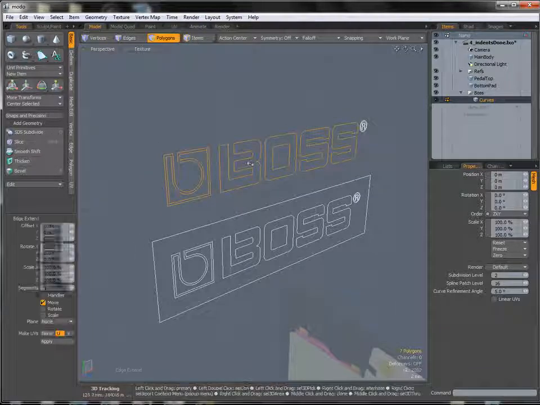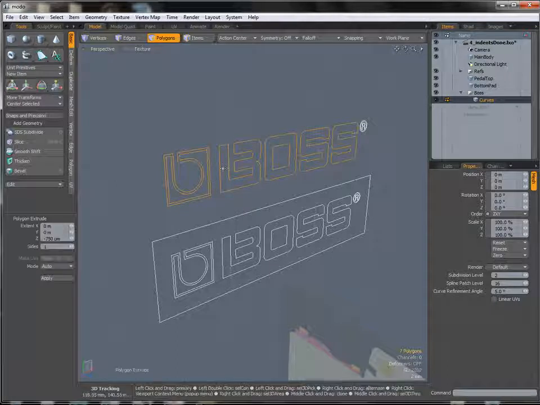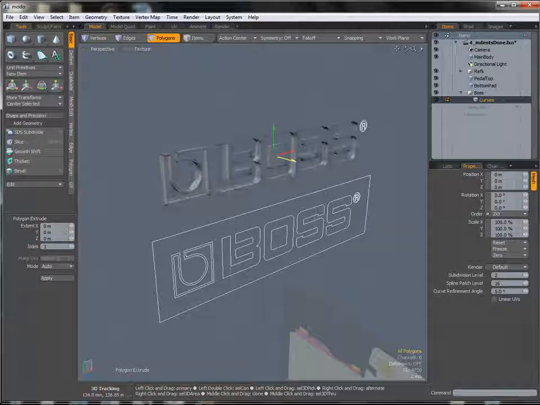And I'm going to hit the X key on my keyboard for the polygon extrude, if I can hit it. There you go, X for the polygon extrude tool. What I'm going to do is right click in the viewport, and then we're going to drag back along the Z axis to extend these polys out.